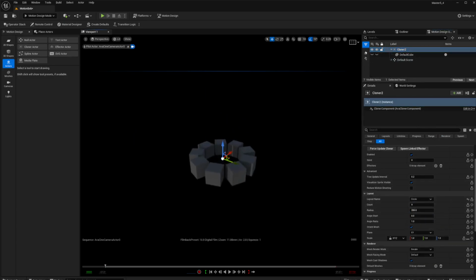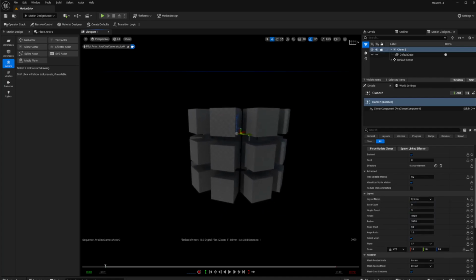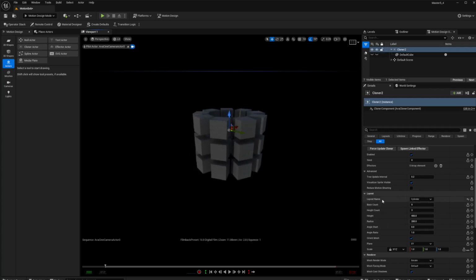So I'm gonna go back to my clone tool, and you can see here line, circle. You can do some cool shapes, which is pretty damn cool. And then on top of that, you can say base count. So you can up the count numbers, and you can up the height numbers.